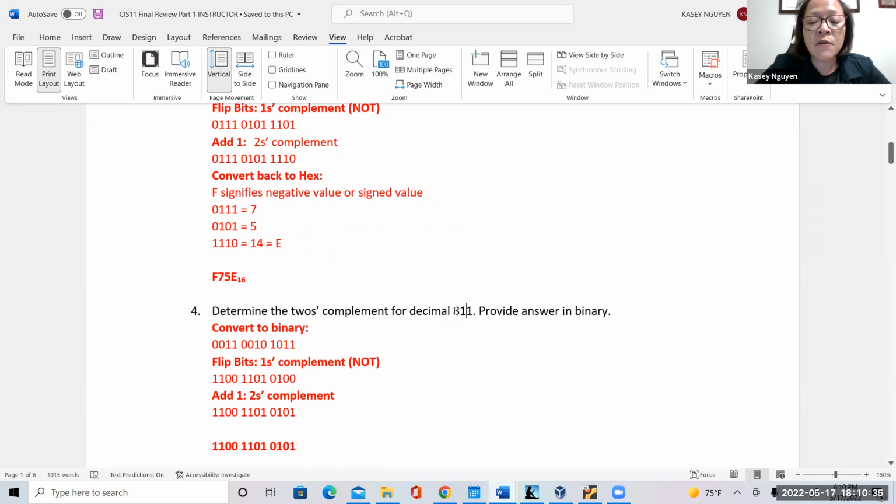I can go down the scale and start subtracting the largest value if I'm using the subtraction method, or I can take the number divided by 2. If I have a remainder, that's a 1. If I divide it evenly for the quotient, then I have a 0. After I convert that to binary, I would have this value. Then I would go to the next step where I apply the not operator for the 1's complement. So I would flip the bits. The 0 becomes the 1 and the 1 becomes the 0.